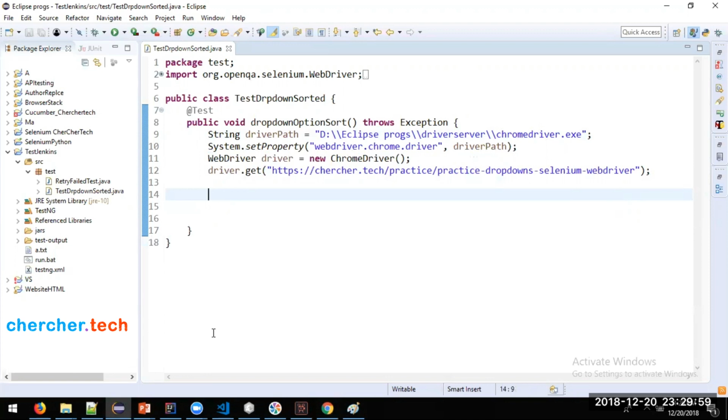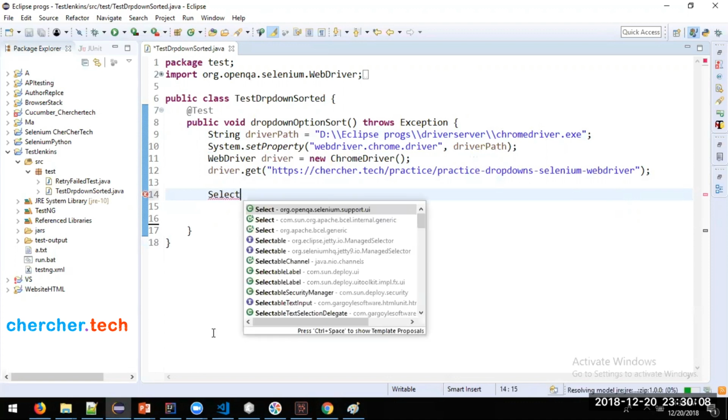First, to handle any dropdowns, we have to create an object for the Select class. We have to import it. Just be careful: you are importing from org.openqa.selenium.support.ui. From this package you have to import the Select class, because there are other Select classes also.